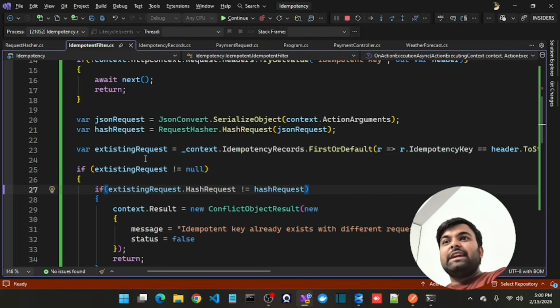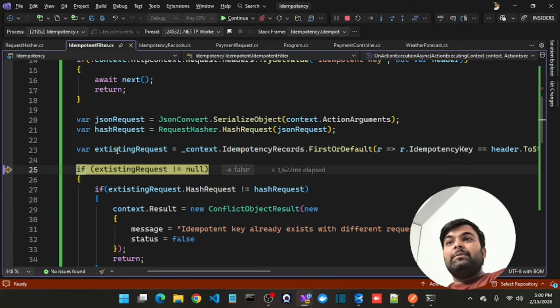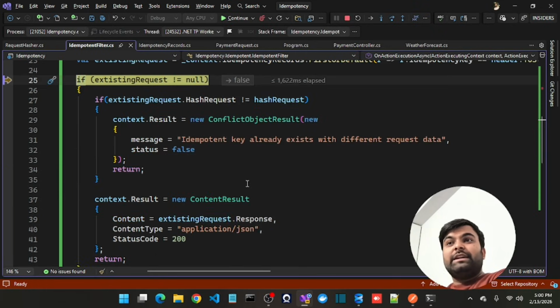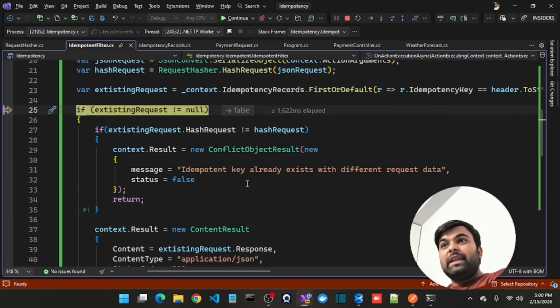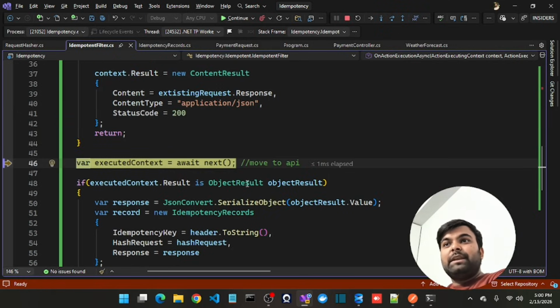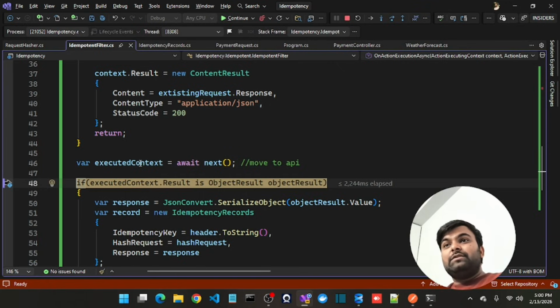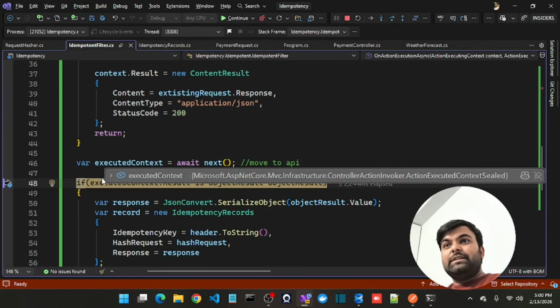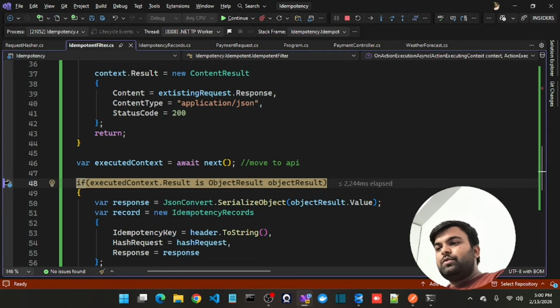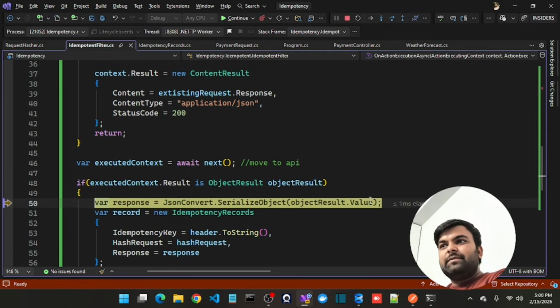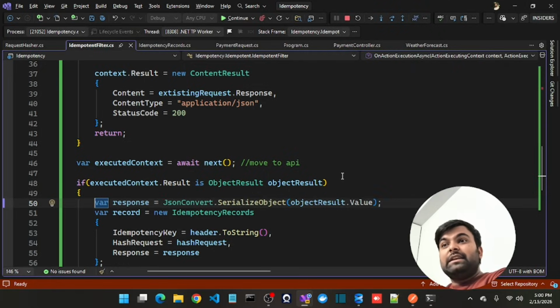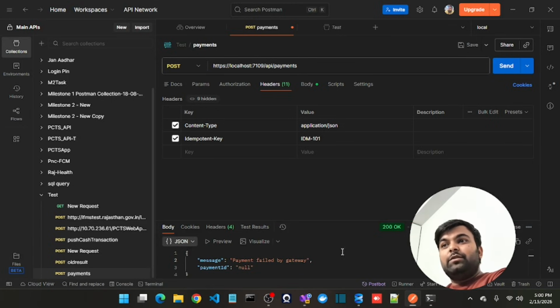But first I will check whether this idempotency key exists or not. So at this moment we do not have anything in the database, okay. So simply it will execute your API. Thereafter, we have executed the things, okay. Now it's time to check the value as well. So we got that payment failed by gateway, that's pretty good, okay.